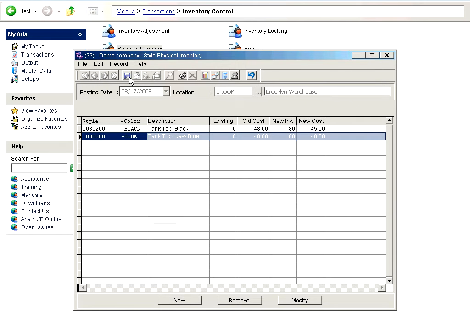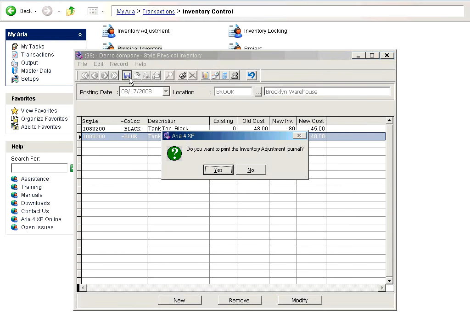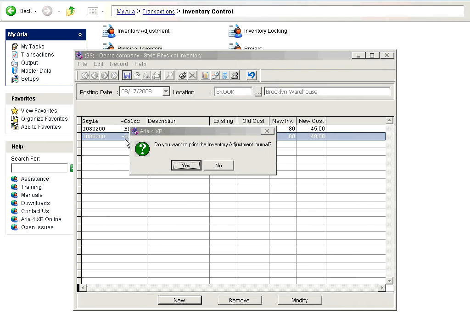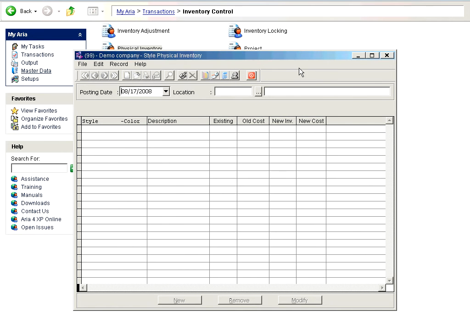When done, I'm going to click on close, then simply hit my save button. Aria gives you the ability to print an inventory adjustment journal that you can print later through the reports section from Aria. So for now I'm just simply going to click on no, and know that you can print the report, as we said, from the output section afterwards.